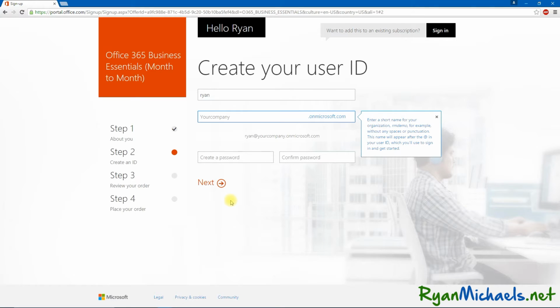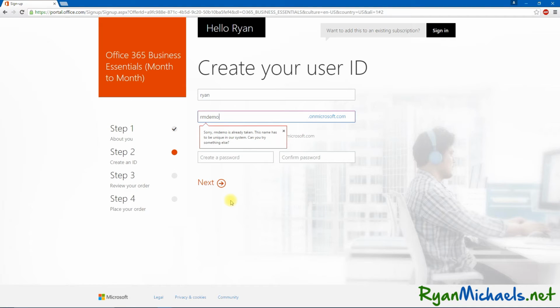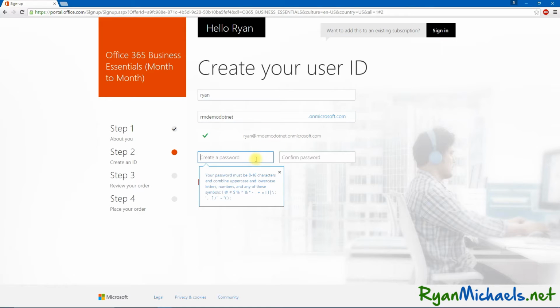So our site's going to be rmdemo.net. So let's see if rmdemo is available, which it is not. So let's just do rmdemo.net. Now you can't have a period in there, so I just spelled out dot. Again, it's temporary, so it doesn't really matter.